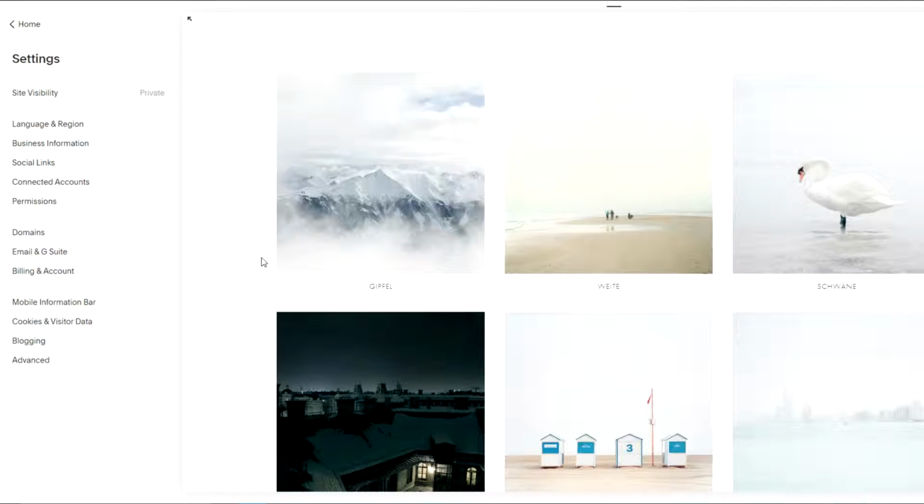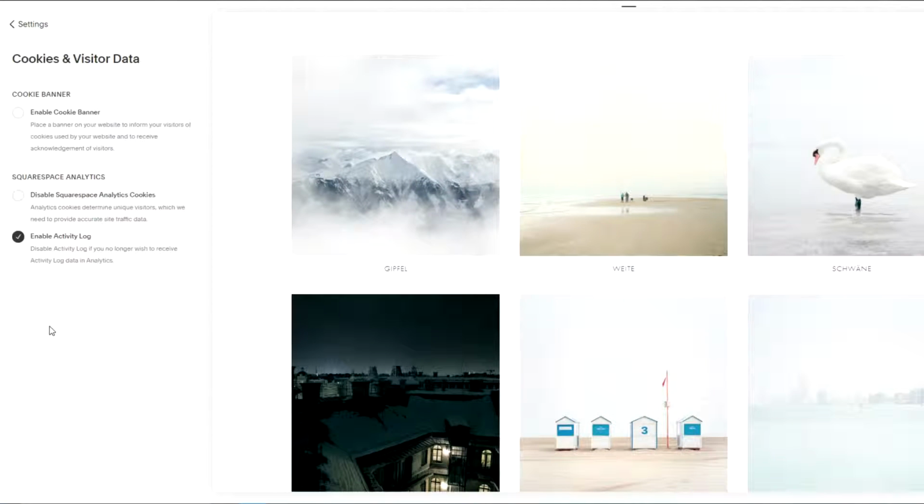In today's video, we're going to try to keep it kind of short, back on Squarespace, working on the settings, and we're going to be going over cookies and visitor data. So obviously go ahead and sign into your Squarespace site, head on over to settings, and then just click on cookies and visitor data. Obviously, that seems simple enough.